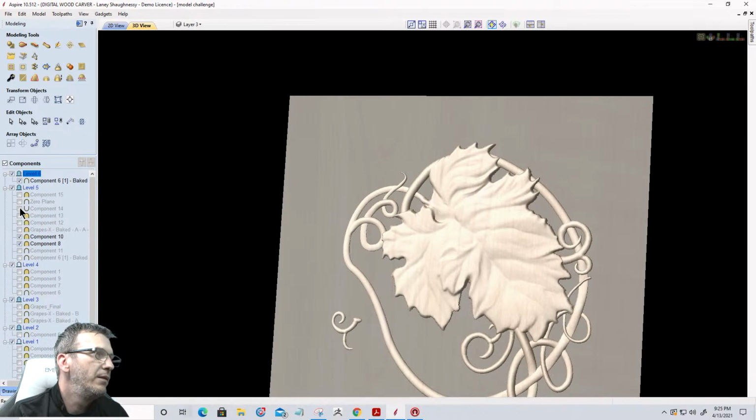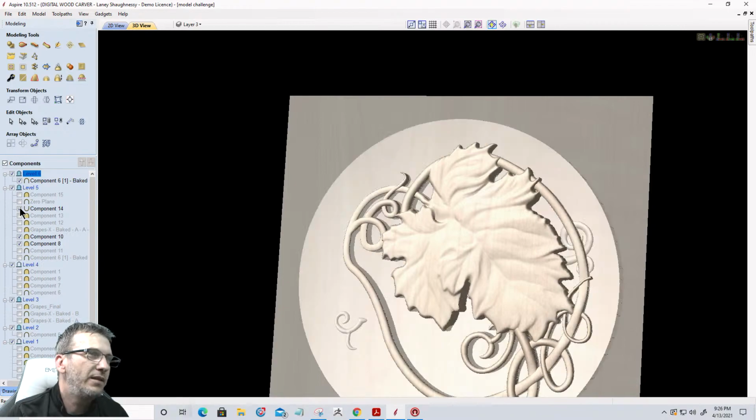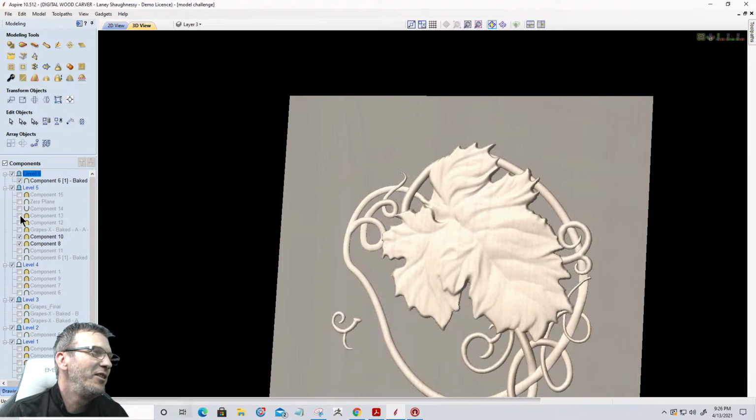Component 14. Nope. Damn, it's not 14 either. Hold on a minute. It's 13. It's either 13 or 12. Nope, it's 12. I knew it was one of those. All right, and 12. Okay.